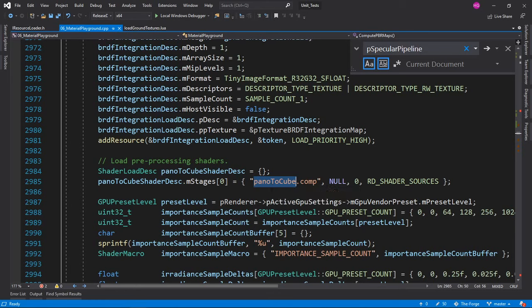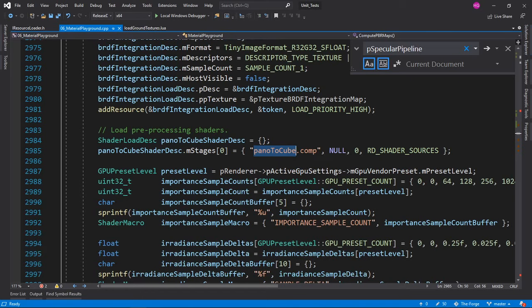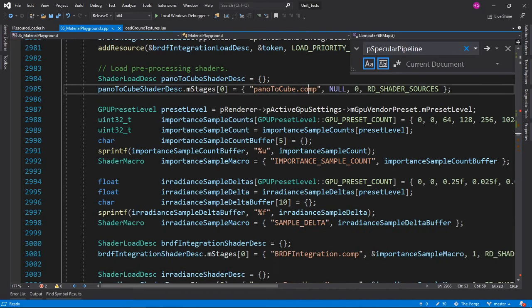Is this panoramic to cube? So are they rendering some panoramic stuff into a cube? Maybe this is. I don't know. Sorry. So yeah, this shader could be rendering some panoramic view onto a cube texture, cube maps.